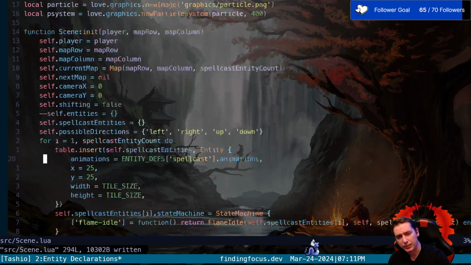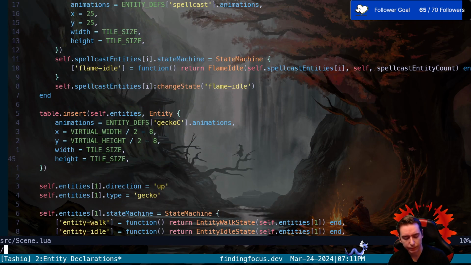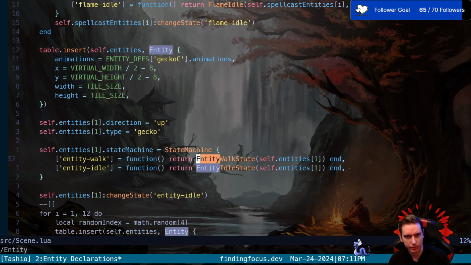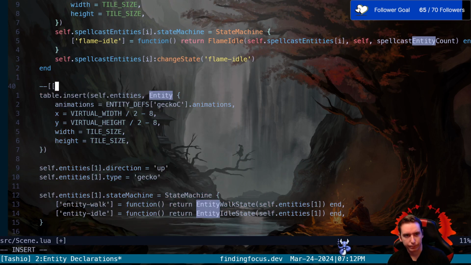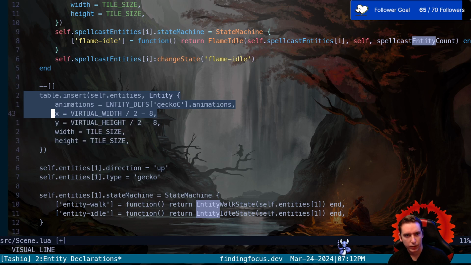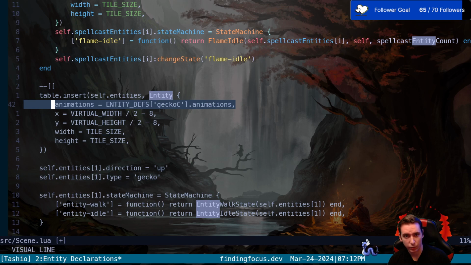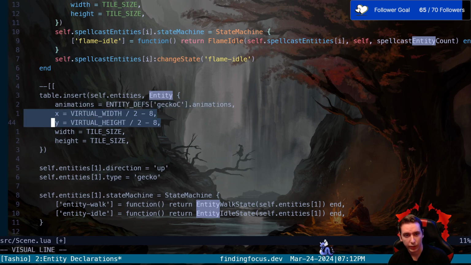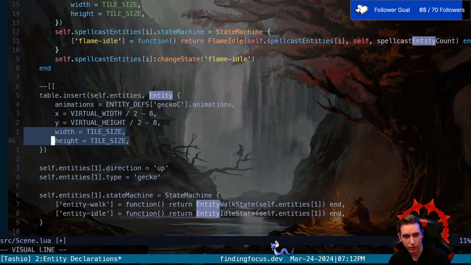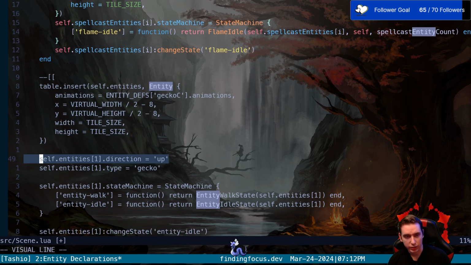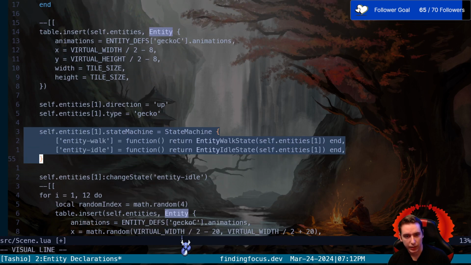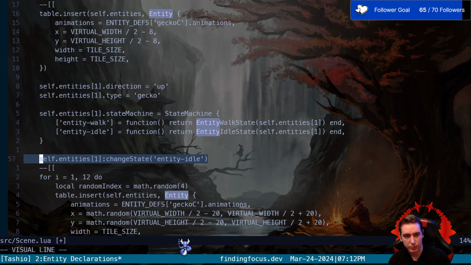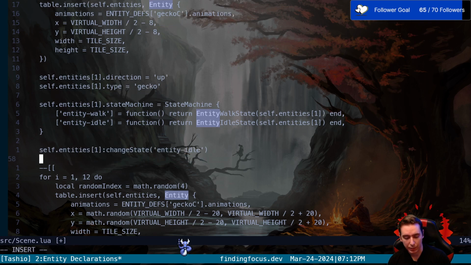So let's go ahead and see. Now we've got an entity instantiation right here. We're inserting, and I'm just going to comment this out. We're inserting into our self.entities table an entity instantiation. We're giving it a correct animation for a corrupted gecko, a start X and Y position, setting its width and height, changing its direction to be up, setting its type to be gecko, giving it the state machines, changing its state machine to be in idle.